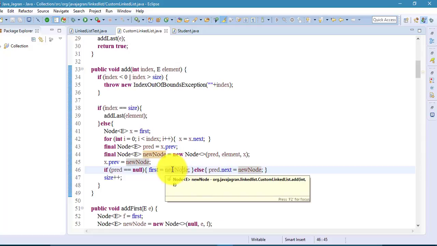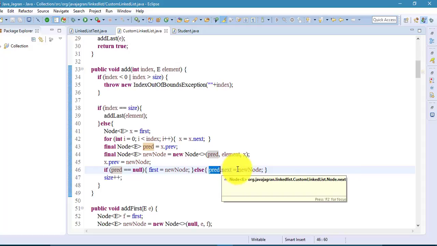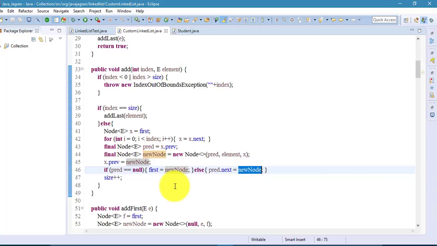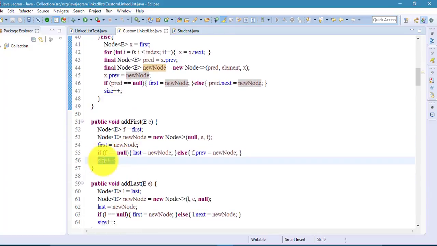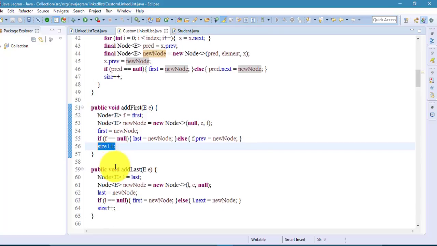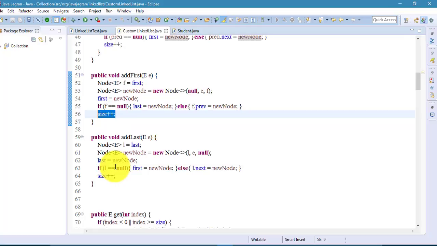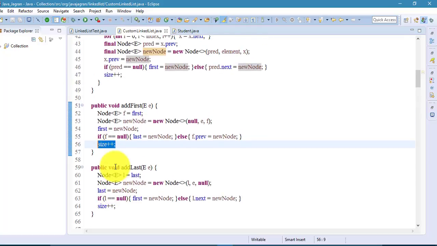Else, if it's not the first record, then go to the previous next, and on that it will add the new node. It starts adding the new node onto the existing previous one. This is how it will work, and the size will keep on increasing. In every add method, you have seen that I increase the size, so I can keep track of how many data are added into the linked list. So this is all about the add method.